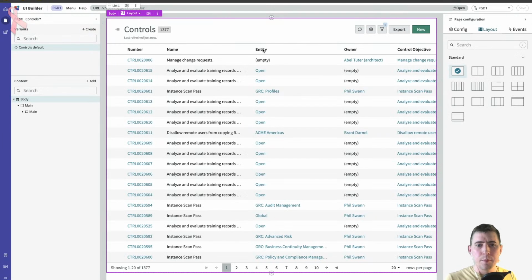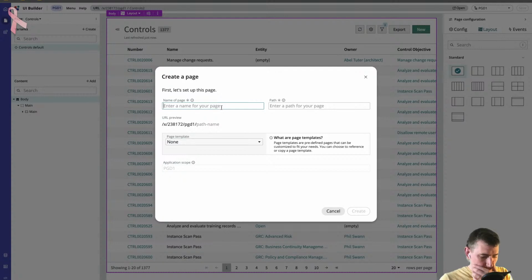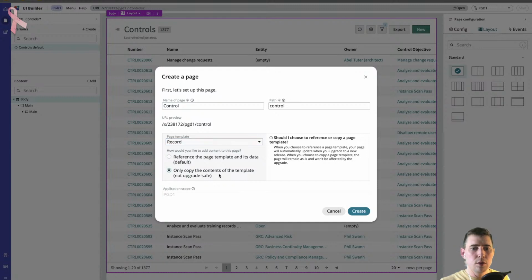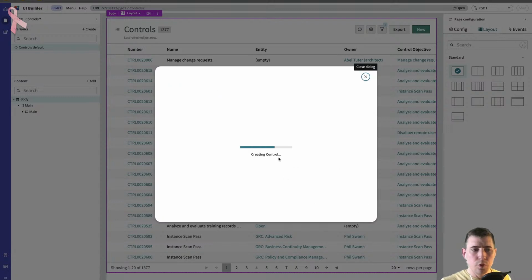Let's see what happens. But a single experience, and hopefully something I can build on from here. So I need a new page. I need to create a page, and a lot of this is just, I've got no muscle memory in UI Builder, so I don't know where to click. I'm constantly trying to remember where I need to go to do each thing. So control, I'm going to go to record and I'm going to copy the content. It's not upgrade safe, but it's got to be a bit quicker than creating one from scratch.